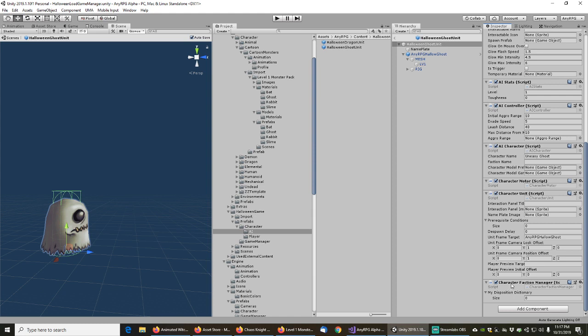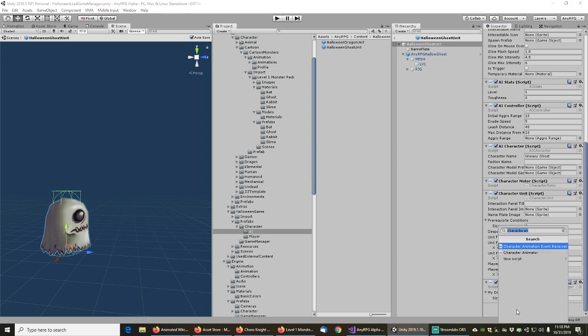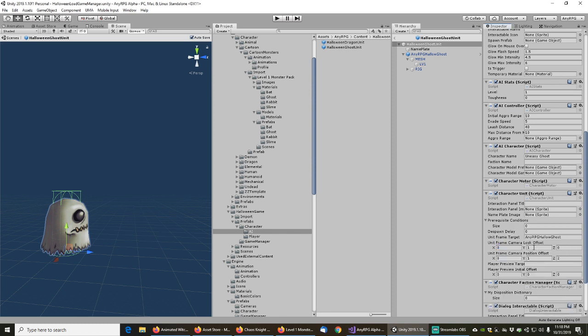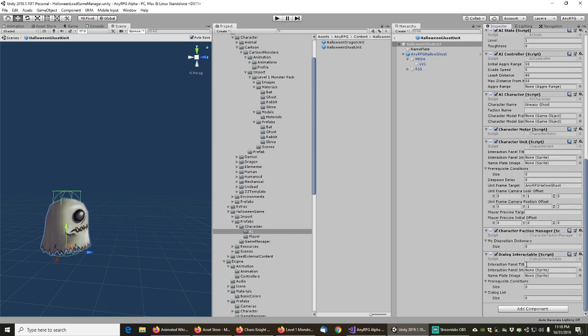He doesn't really even need a character faction manager. I'll just leave it on anyway. I don't think it'll hurt anything. But what he definitely needs is a dialogue interactable. Dialogue interactable doesn't really need a title. He will need a dialogue list though.